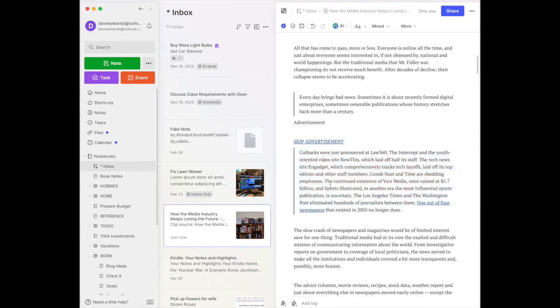I like the way these things kind of stand out. It's kind of the equivalent of highlighting for me, which of course you can still do in Evernote, but I like how this kind of stands out now when I take a look at the note.